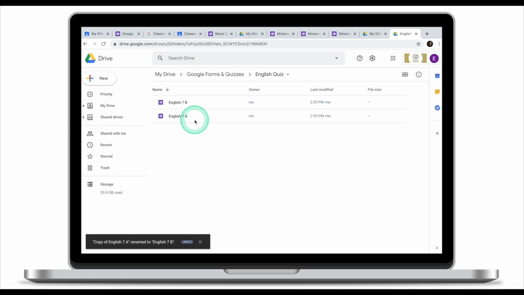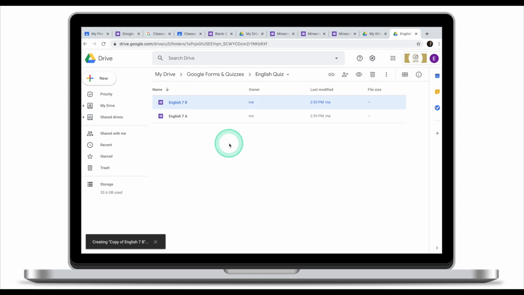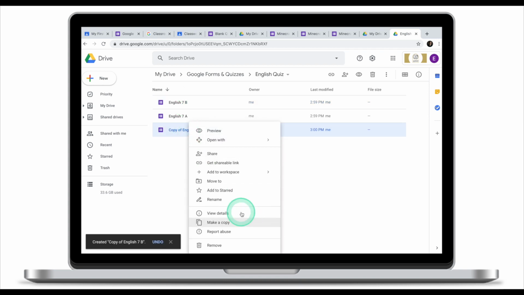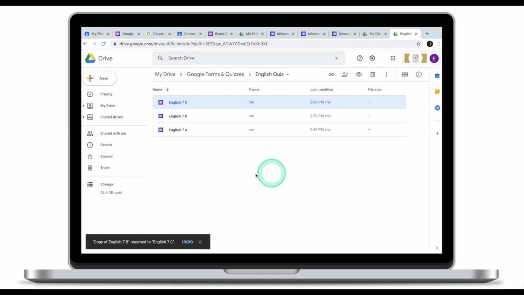Now I have a form for 7A. I have a form for 7B. Now click on 7B, make a copy. Now I have a copy of 7B. Let's rename it. It's going to be English 7C. So now I have three forms that are absolutely identical, only the name is different.